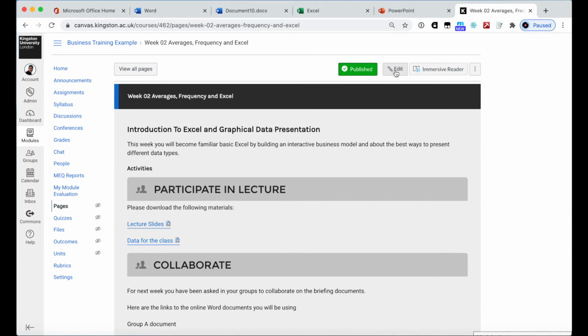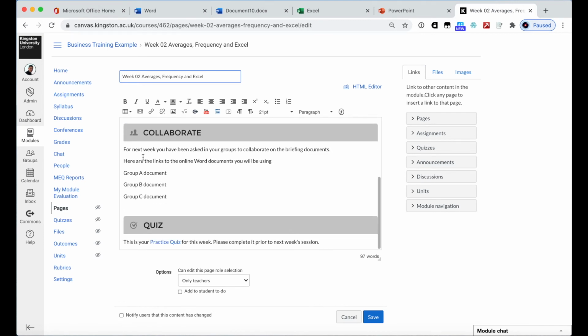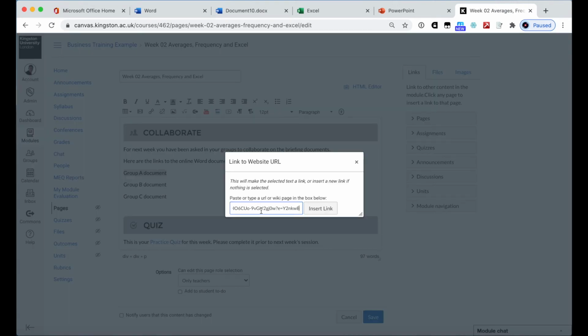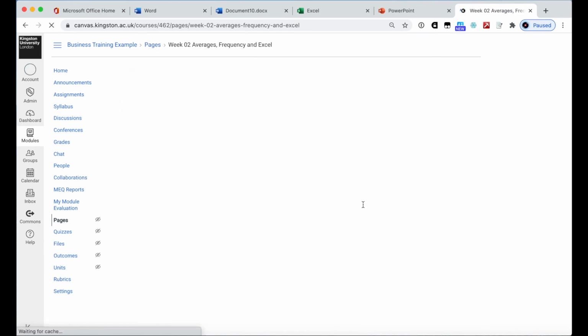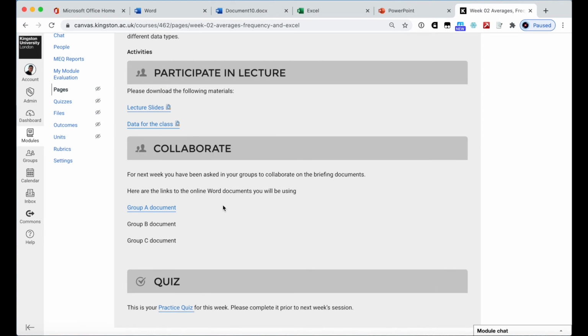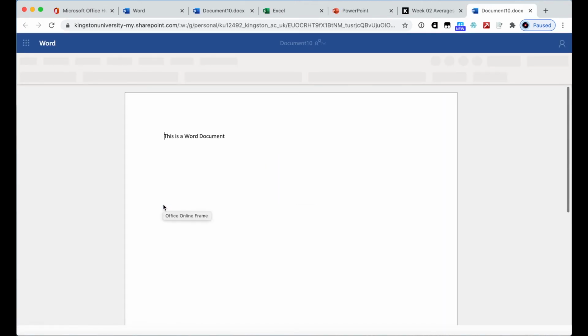So I could simply go into the edit mode for the Canvas page. Give it a second, scroll down, and here it says my Group A document. And what I can do is I can highlight that, and then up here I can go to link to URL, and I can simply paste that URL inside. Insert link. Save the work. And there we are. So now what we have is a link in my Canvas page, and if the students who are in Group A tap on that link, it will carry them through to this shared Word document that they can then collaborate on.